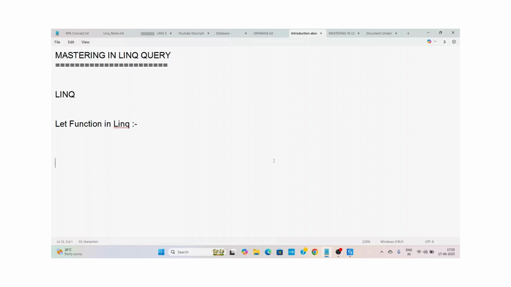In this recording, we are going to understand how we can implement the let function in a LINQ query. First of all, we are going to understand the syntax of the let function. The syntax is: let, then the variable, then equals, then the value. This is nothing but the syntax of the let function.